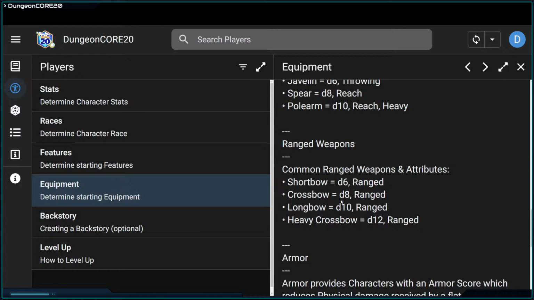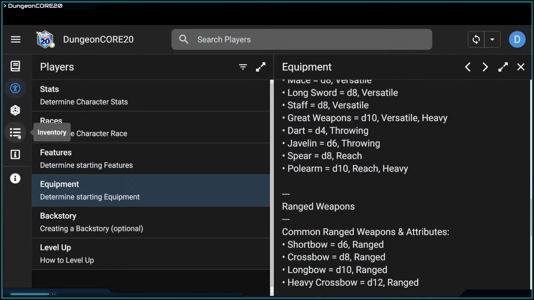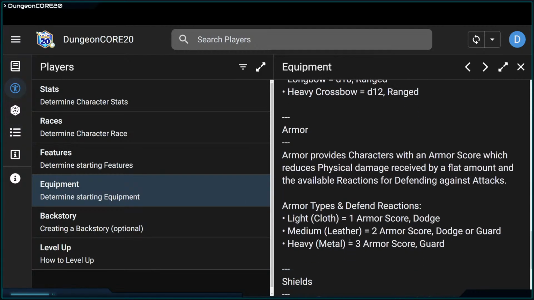And then same goes for ranged weapons. Shortbow, D6, has the ranged attribute. Longbow, D10 range, and so on and so forth. So a very simple list, but obviously a full list is going to be available under inventory.